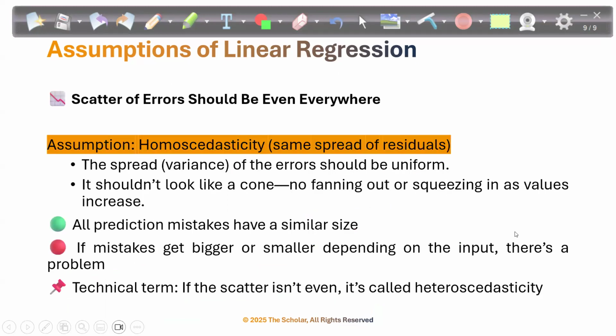Okay. Third one, scatter of error should be even everywhere. Wait a minute. I think the title, yeah, that's fine. So the assumption is homoscedasticity. Same spread of residuals, the spread or variance of the errors should be uniform. It shouldn't look like a cone, fanning out or squeezing in as values increase. All prediction mistakes have a similar size. If mistakes get higher or smaller depending on the input, there is a problem. Technical term: if the scatter isn't even, it is called heteroscedasticity.